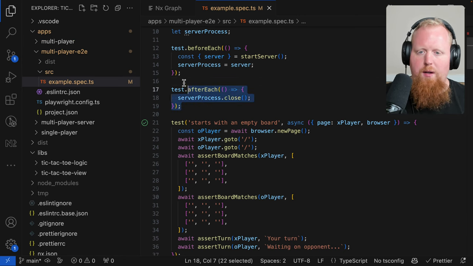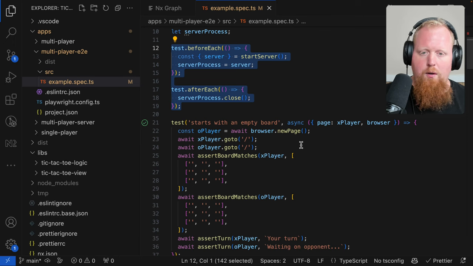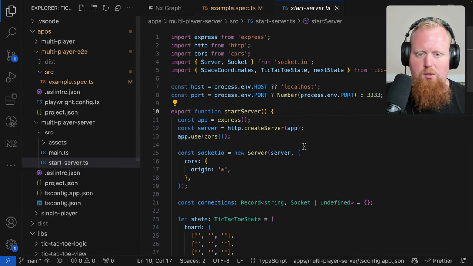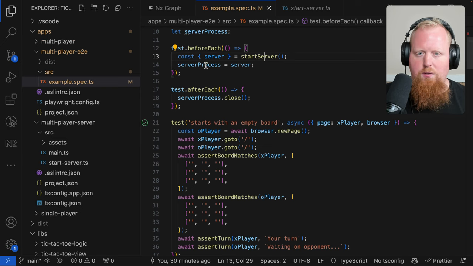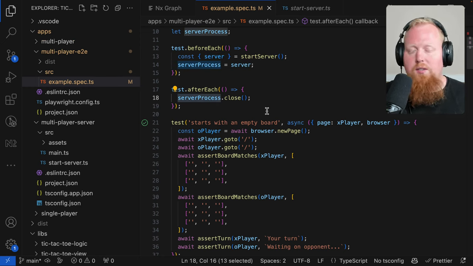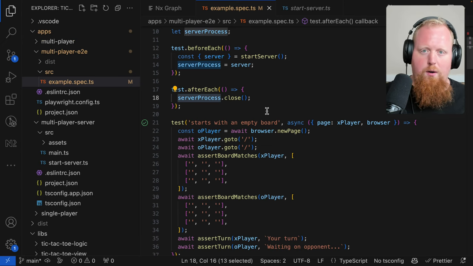And notice that I'm using Playwright here to set up before each and after each hook in order to set up our server. We notice if we click into the server, we're actually taken into our multiplayer server application where I'm exporting a function called startServer. We're just importing that start server here into our tests and then calling it and keeping a reference to the server so that after each test, we can close that server out.